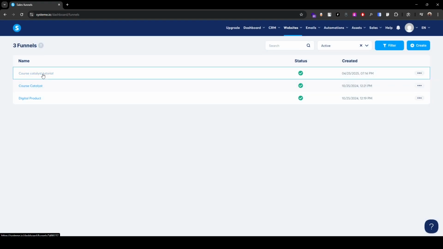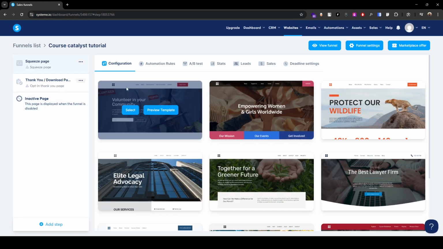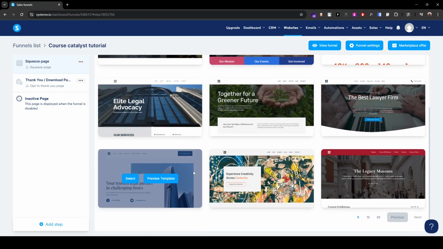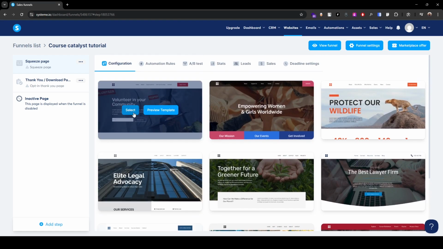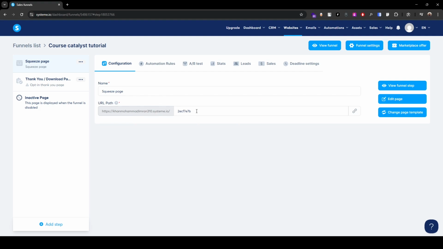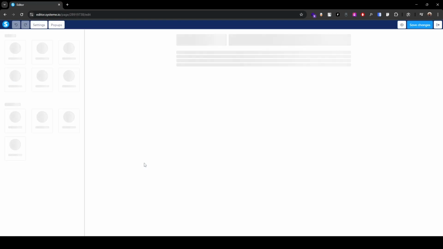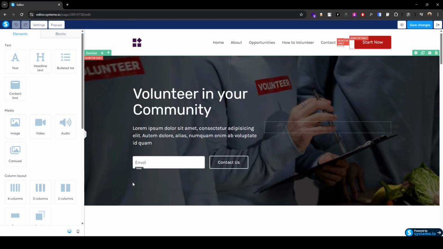There is our funnel. Click on it and select any pre-made template here, but we will remove all the sections and create it from scratch. Click select. Change the URL. Click this edit page and this is the template.